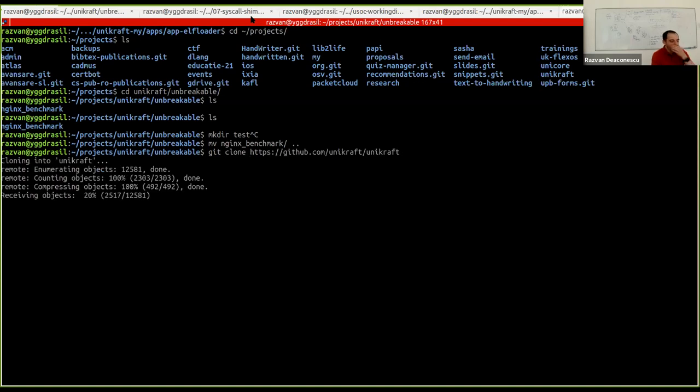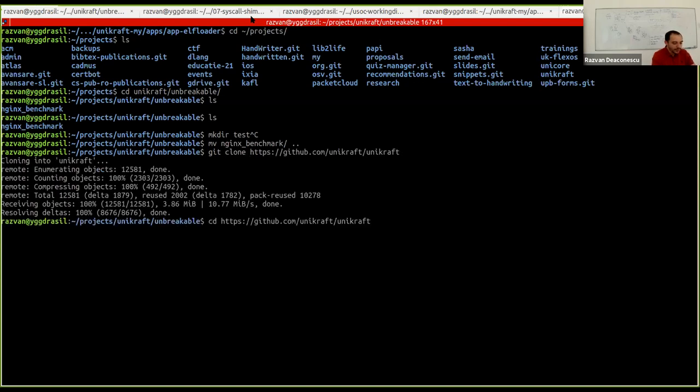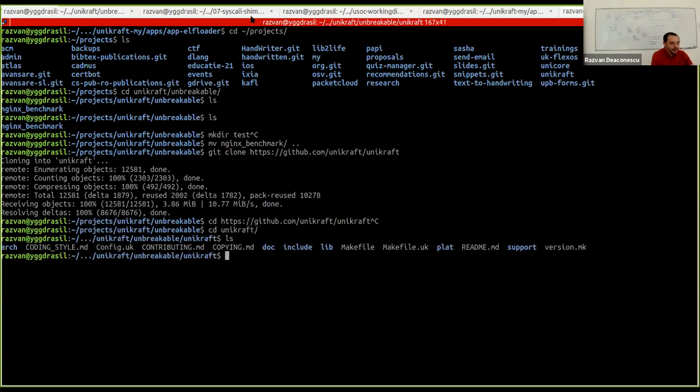This is the core Unicraft set of components, and let's look through it. So what we have in Unicraft, these are the platforms. Currently there's support for KVM and Xen. Linux U is what we call a compatibility platform, meaning you are able to create an executable that's running directly on Linux. But KVM and Xen are the two platforms that are now fully supported.